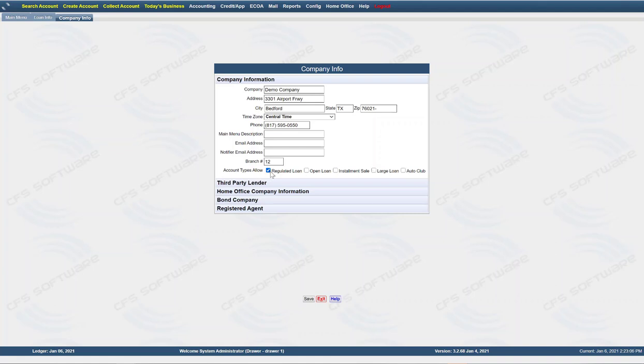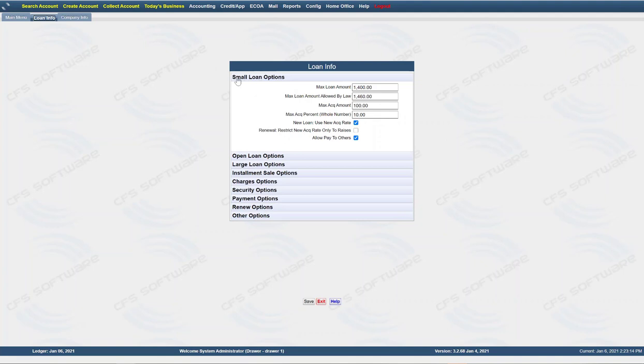So this particular demo has regulated loan selected. So we come back over here to loan info. Regulated loan, which is small loan in Texas. Loan information is the settings for whatever loan type you have, whether it's the small regulated loan, open loan, large loan, installment sales. These are the loan information settings that you can tweak for a particular loan type. And you'll always keep the same loan type, whether it's small loan or large loan. The loan type will always stay the same, but you might tweak certain settings underneath loan information.